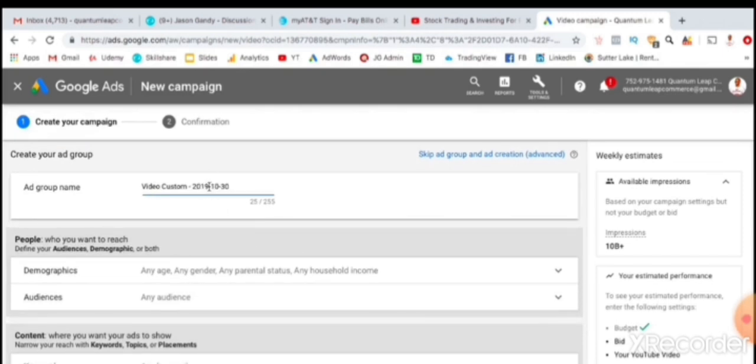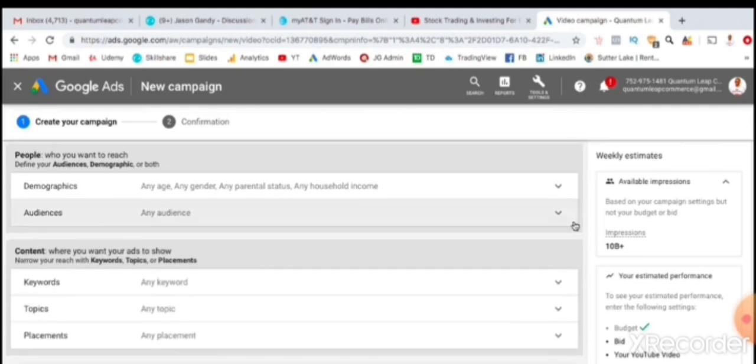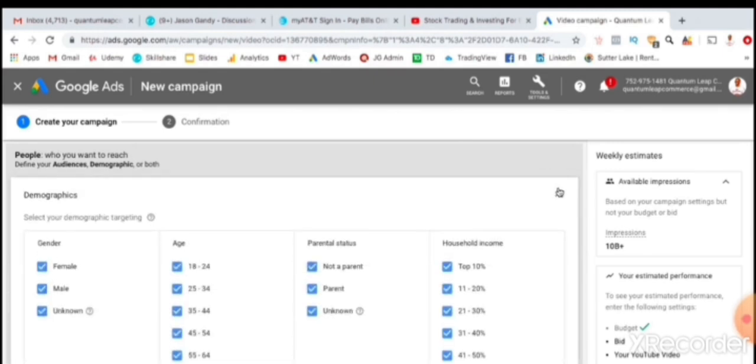Next, we can create an ad group for our campaign. Every campaign can have multiple ad groups, and every ad group can have multiple ads. If you decide to have multiple ad groups with multiple ads under the same campaign, everything will still run under the daily $5 campaign budget. After you name your ad group, you can then select the demographics and the audience for this ad group. Under demographics, you can select the gender, age, parental status, or the income for the people you want to target.